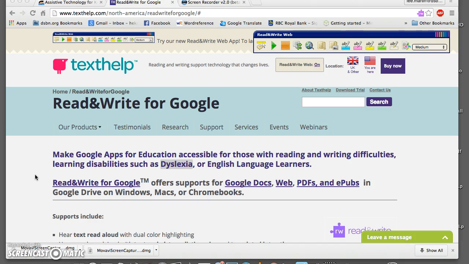This also covers a piece where not all students are going to, because of their IEP, have a personal computer assigned to them. So this gives every student the accessibility for free at home, at school, and it's also available on the iPad and on the other types of tablets that are out there too.